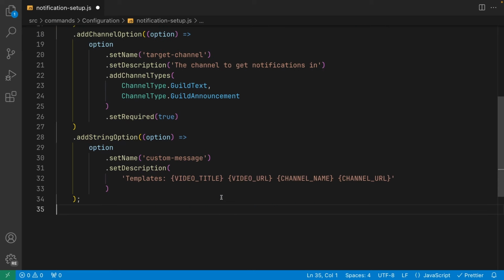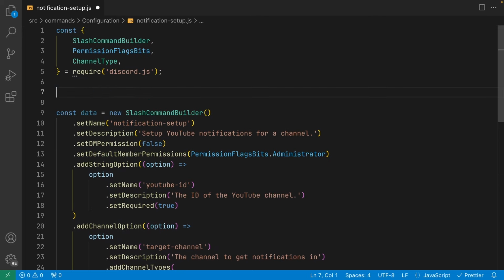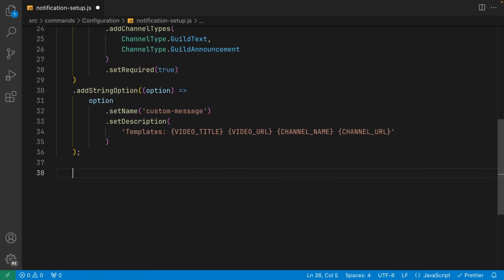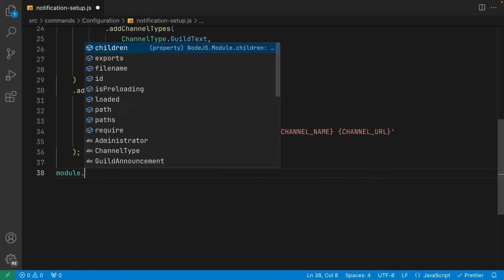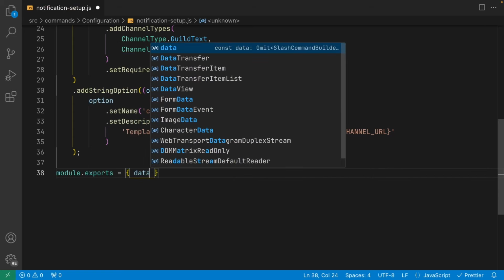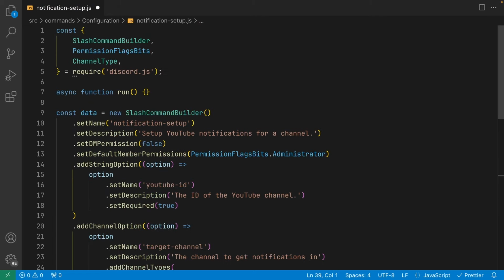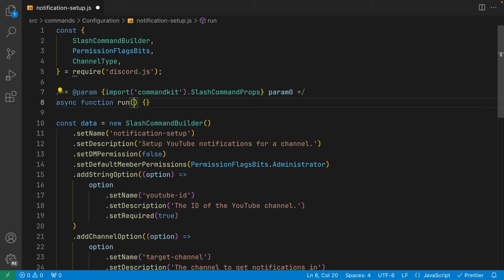So that's the structure of our slash command. We can now move on to our default run function. So I'm going to create a function up here called run. And before I write anything inside it, I'm going to go ahead and export all these details. So I'm going to say module.exports, and I'm going to export data as is and the run function. Okay, so back to the run function, I'm going to add this comment at the top, which is going to give me some IntelliSense.